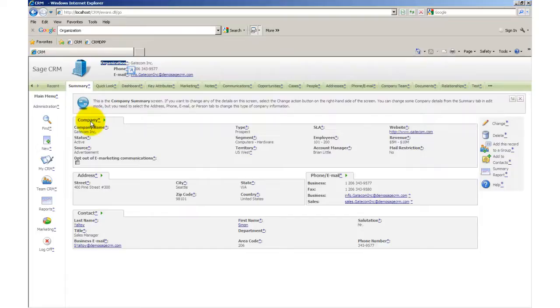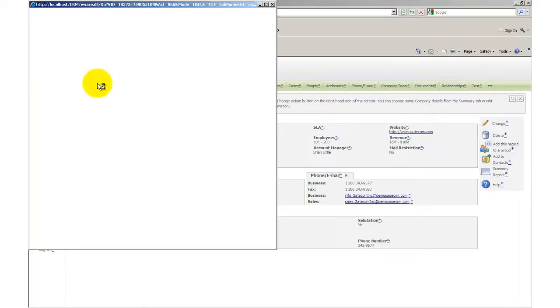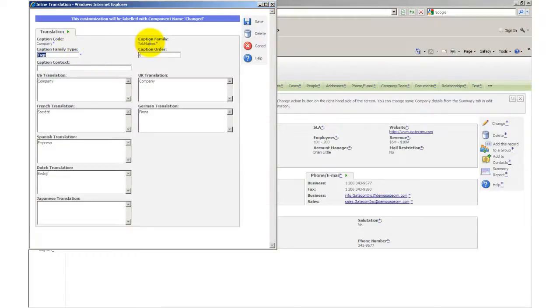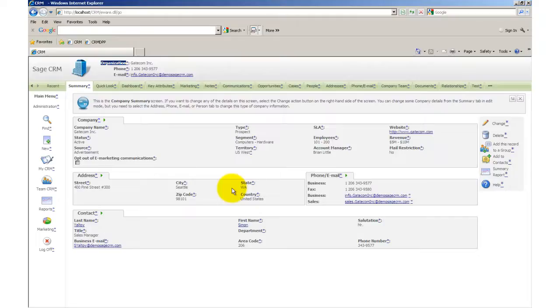You'll also notice that the word company is used in other locations, and this is because, as we go into here, we'll see that the caption family is different. The actual caption code and caption family combination is different at this point. So we'd also have to change it here. This is what we were saying about each caption being uniquely identified within the system. So this is the easiest way of changing captions, and it's the safest way of carrying out any customizations of the captions within the system.